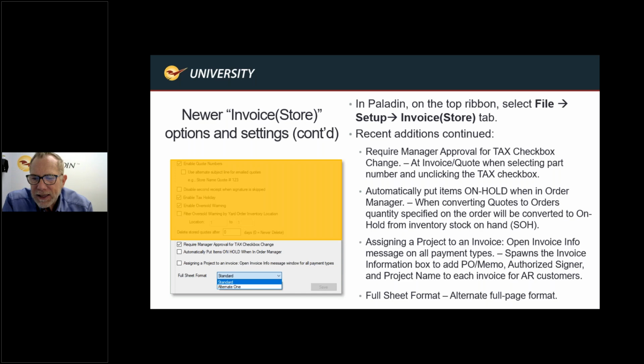The second to the last, assigning a project to an invoice. So I've had the request many times, hey, my contractors might pay by credit card, they might pay by check, they might pay by cash or on account, but I want to track every single invoice at the project level and/or PO or memo level and/or an authorized signer level. So you're able to do this, and I'll get more into this in a couple of slides forward.